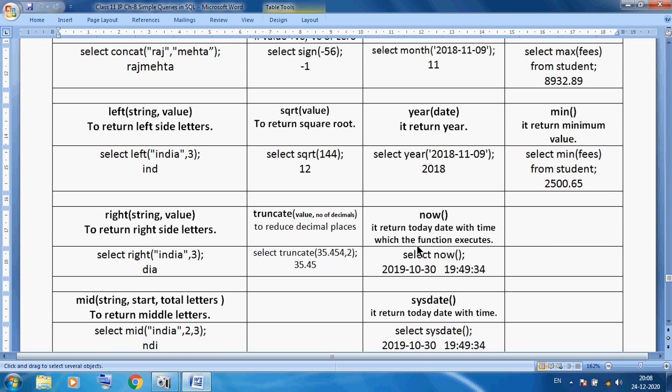Now again, the NOW function. The NOW function is a very special function. It has two benefits. It will give today's current date with current time. So simply we can write SELECT NOW, empty brackets and semicolon, enter. So it will display today's date with the recent time, when the function is executed.